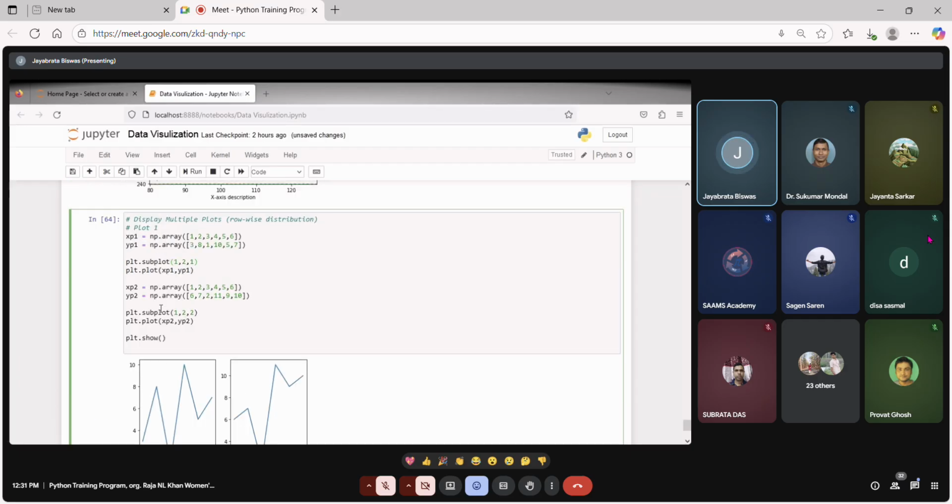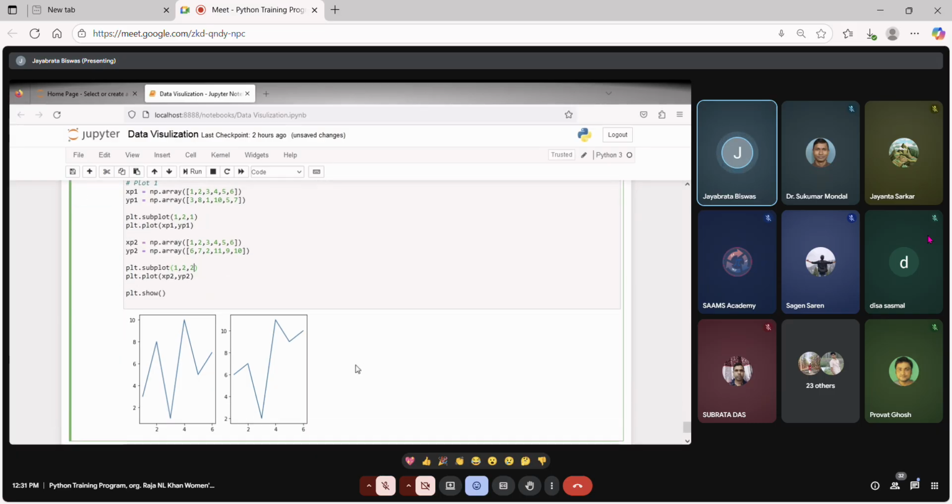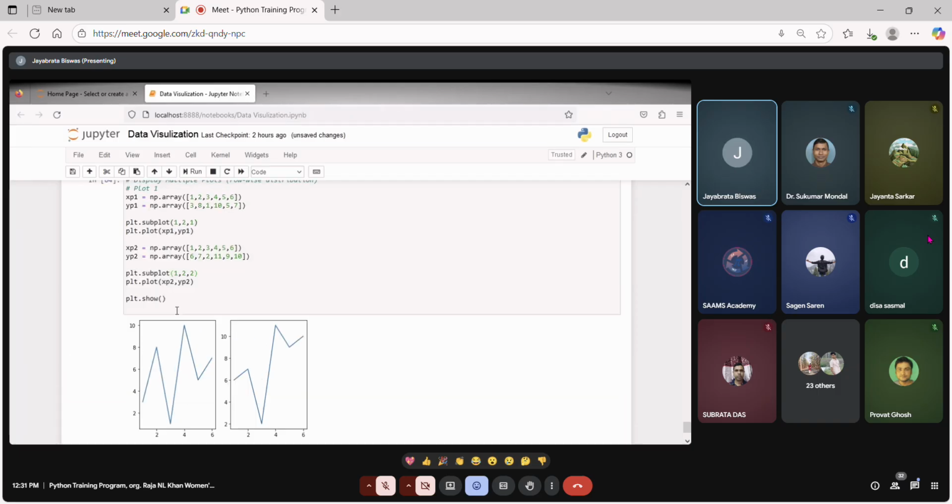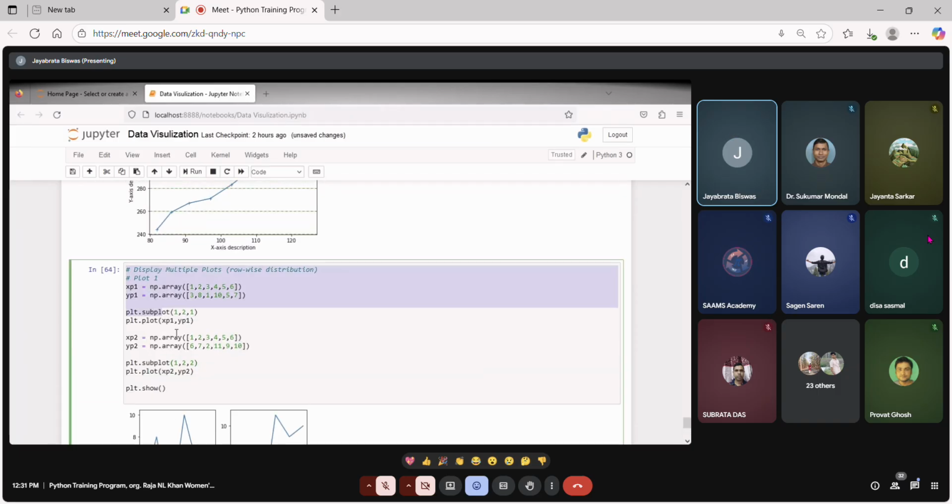This is the first plot, and this 2 represents the second plot. So this is the second plot. And we can also display the same plot, column wise distribution is also possible. Just write in this way. Same.